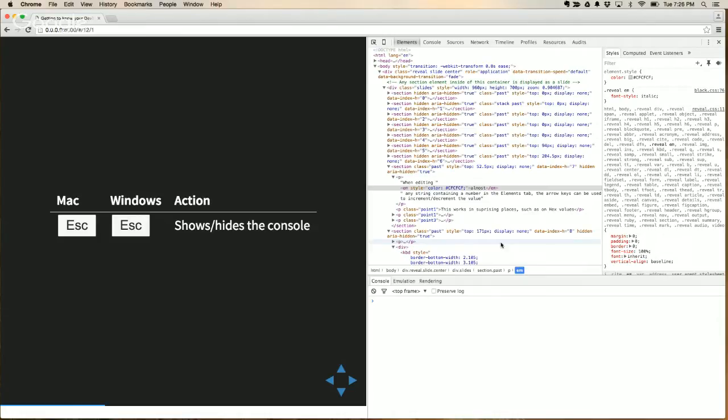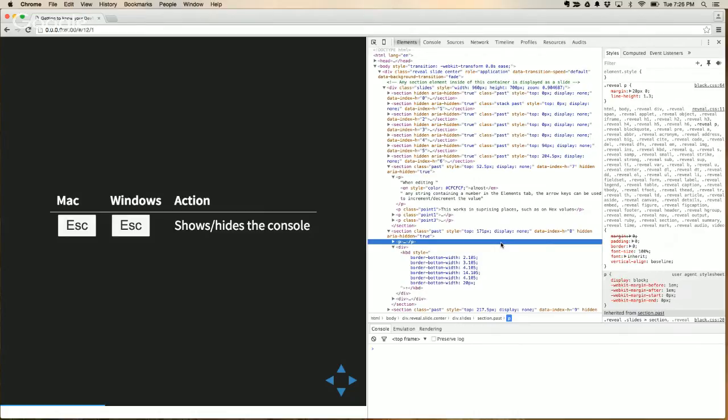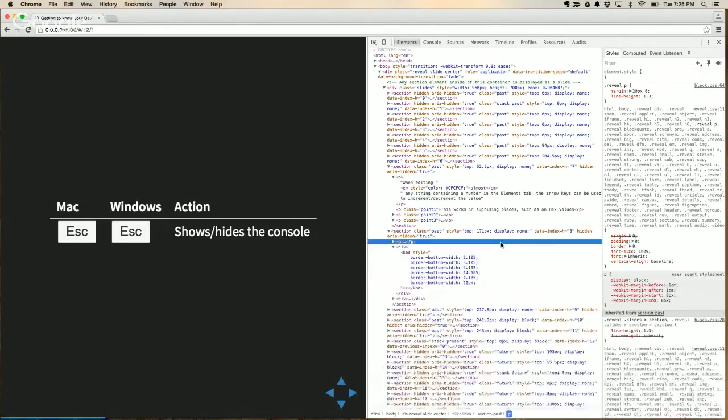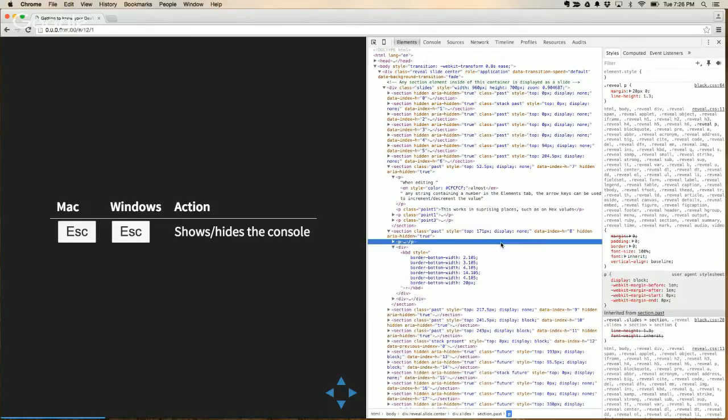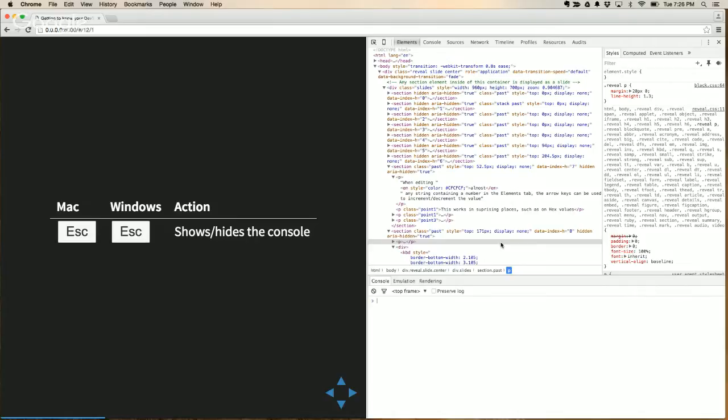Probably the most useful one that I didn't know, and I feel silly for having not known it, is just the escape key. So if you're over in the dev tools, the escape key will hide your console or pull it up. And since I live in the console and always want it there, but it takes up so much screen space, you can just hide it really quickly. Incredibly useful.